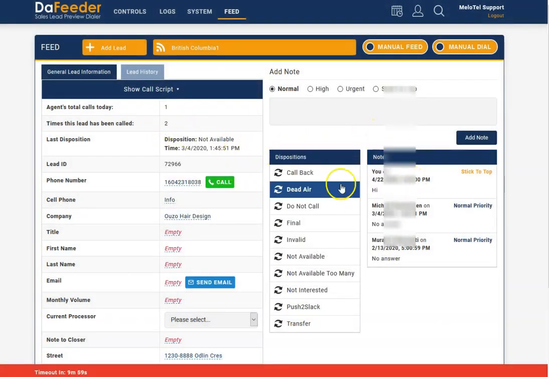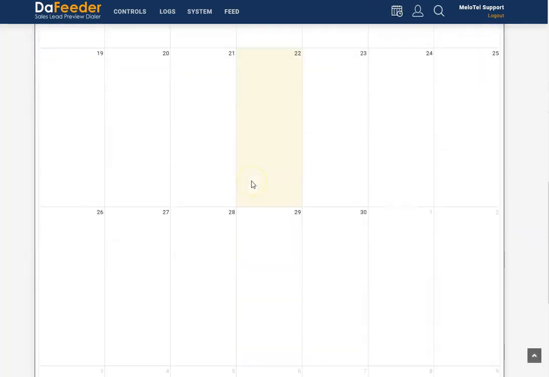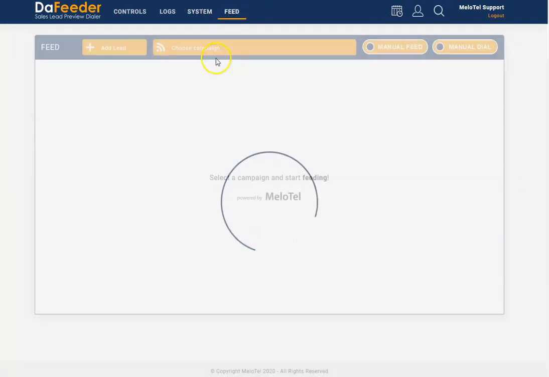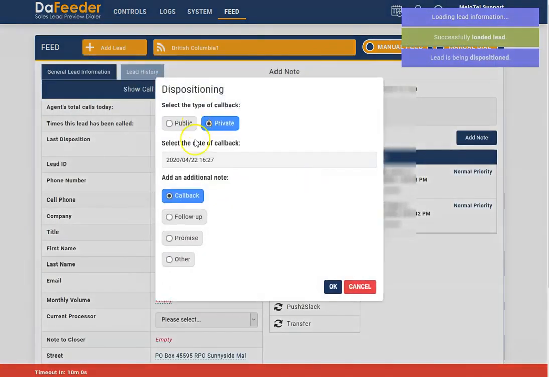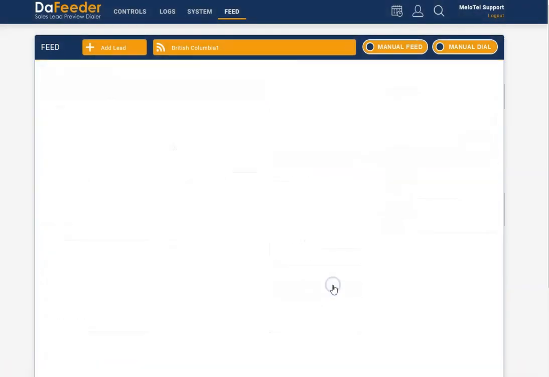Now, once you've gone ahead and done your dispositions, hopefully you'll have some callbacks to do, or if you didn't make the sale the first time, maybe you'll get it next time. Now, in this case, I've scheduled a few callbacks, so I can actually go back to my calendar here and be able to see callbacks. Actually, I didn't set a callback. My apologies. Let me go back to the feeder here and set a quick callback. So we'll set a private callback for tomorrow, and we'll just say callback.